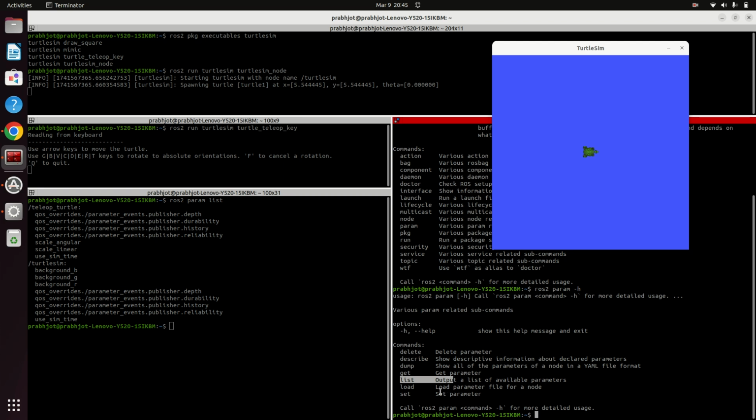Now the second thing, intuitively, what else can you do with the parameters? Remember, parameters are just the settings of the node. So you can get the value of a certain parameter that is defined by the node by default, or you can change the value of that parameter by using the set command. Let's use get and set to see what the value of the parameter called background_b is. So I'm going to say ros2 param get.